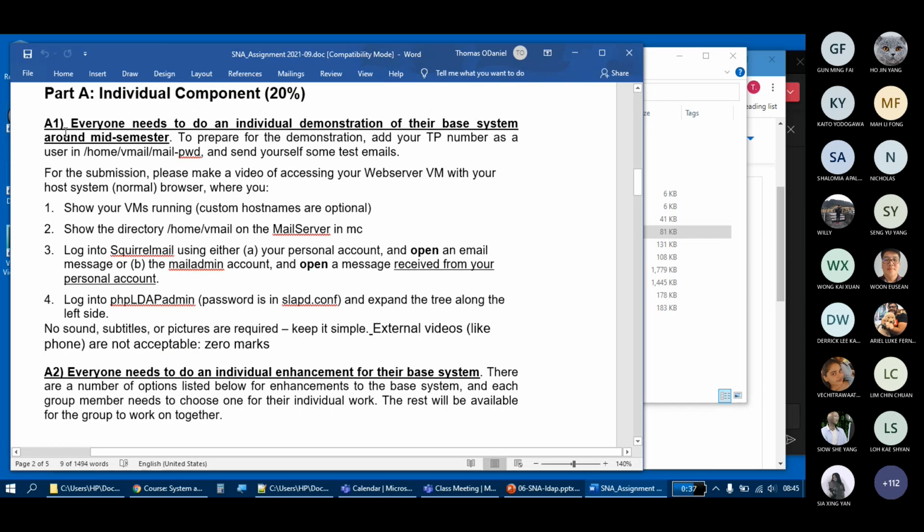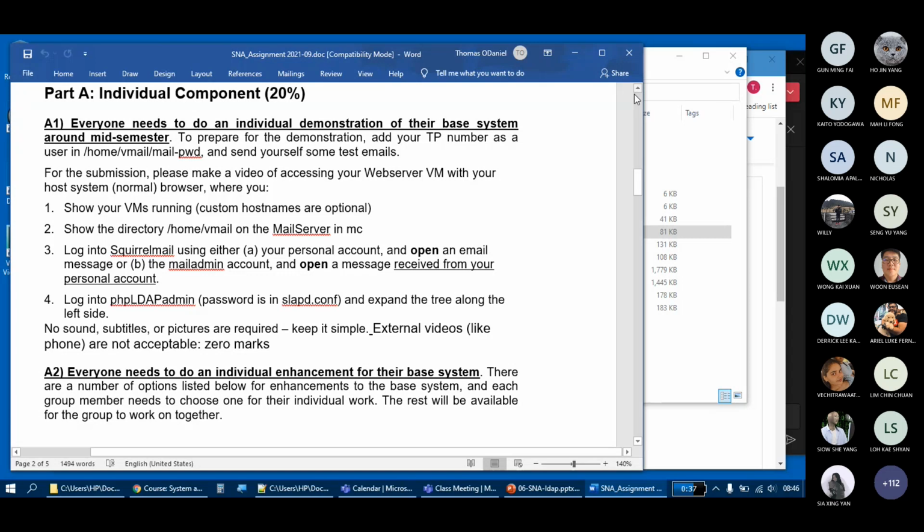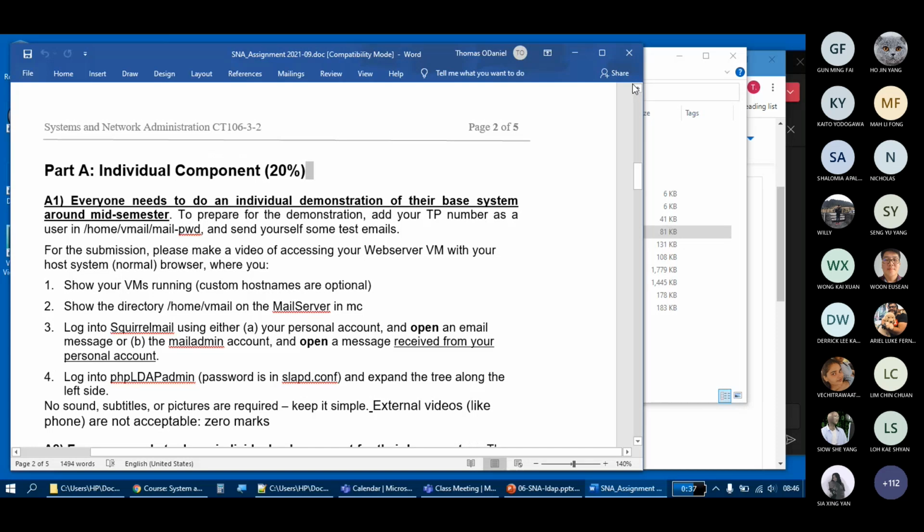So the A1 here is the base system video, the demonstration. And that's all we need to be concerned about right now. So just a short video, all right?